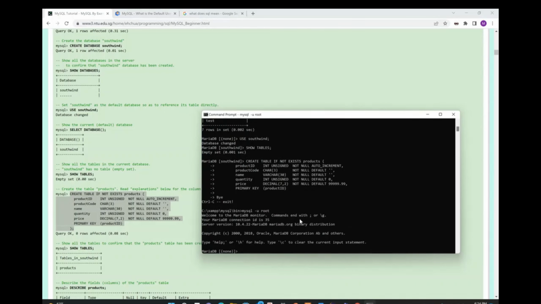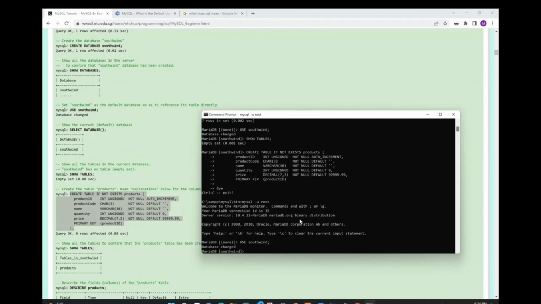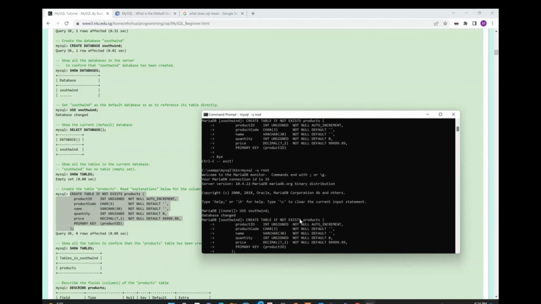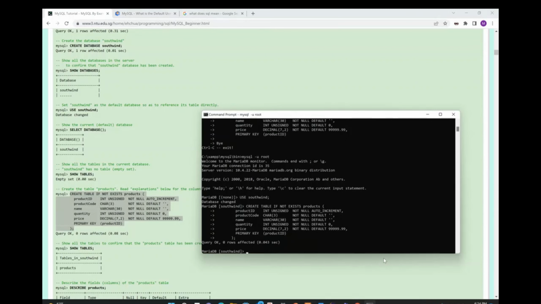To go back again, use Southwind. Okay, and then do this. Create table. If not exists is optional. You already know that we don't have anything in the database. So we executed this query. Now it says query okay. That means a table should have been created.